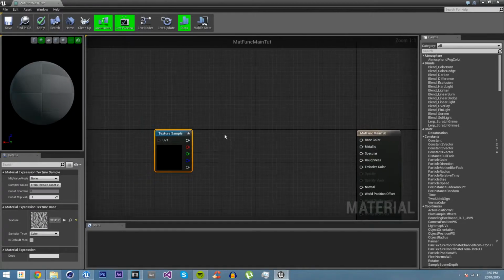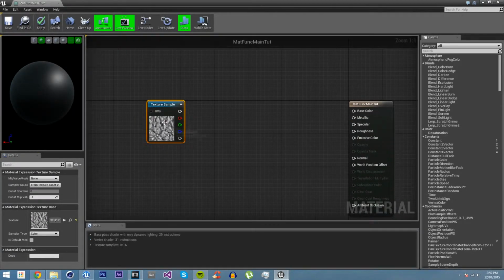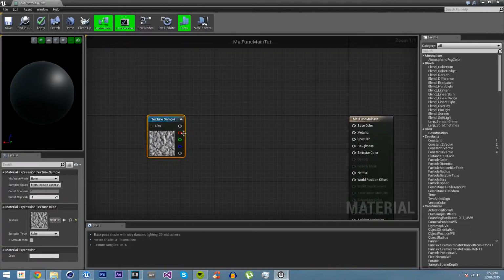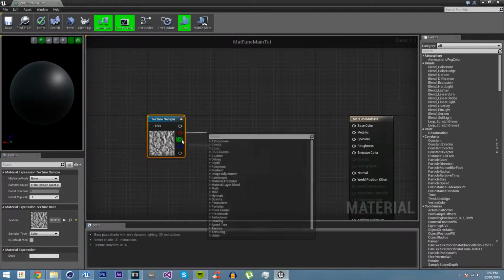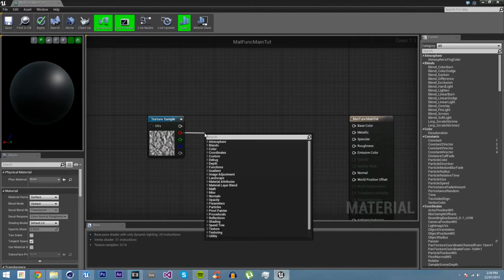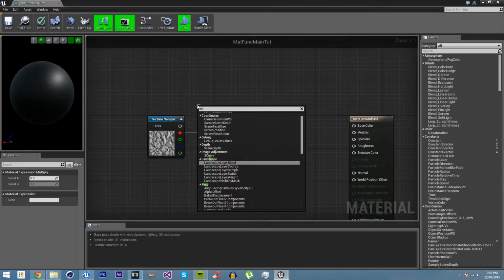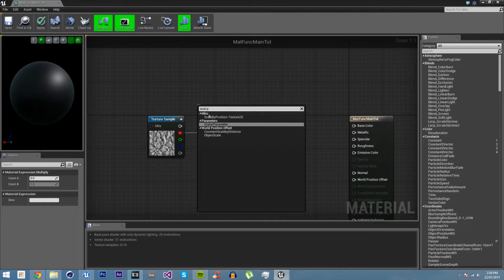I just got this height map by looking up rock height map on Google Images. You can see it has white bits where it's rock, and it has darker bits in the places that are cracks. And we aren't just going to use this. Because it's black and white, we can just use any of these channels and they'll all be the same value. But we're just going to use red, and we are going to multiply it by a scalar parameter.